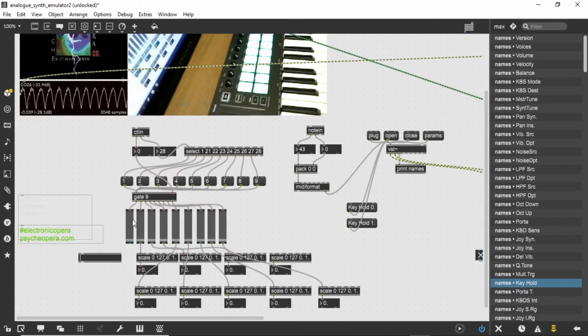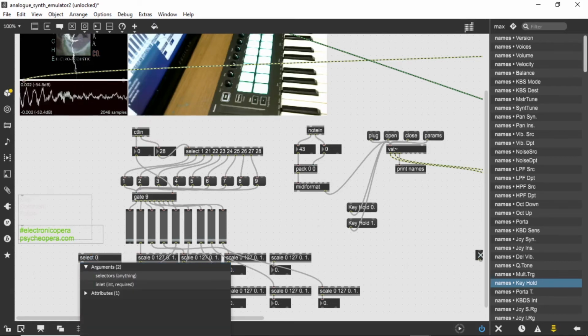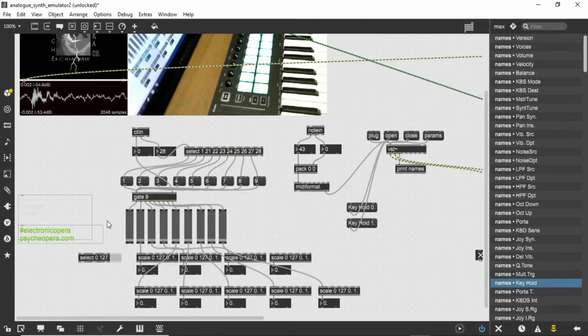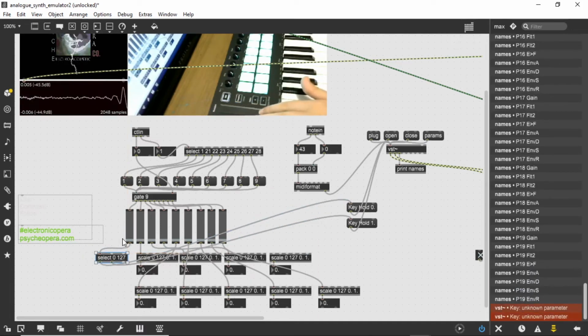I'm going to turn this slider into an on and off switch using the select object. I'm going to say select 0 and select 127. 127, which corresponds to the second output of the select box, is going to turn on my Keyhold. The 0 is going to turn it off. I'm going to connect my slider here. Okay, so now this first slider is an on and off switch.